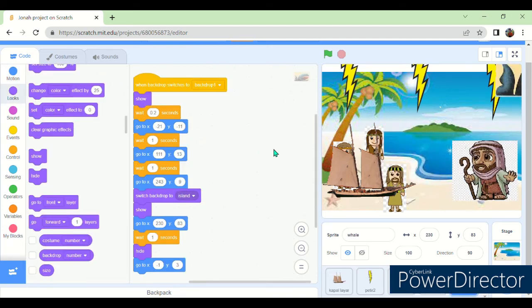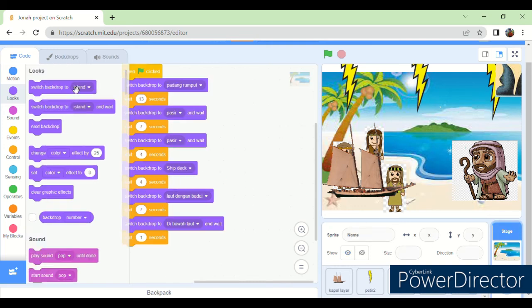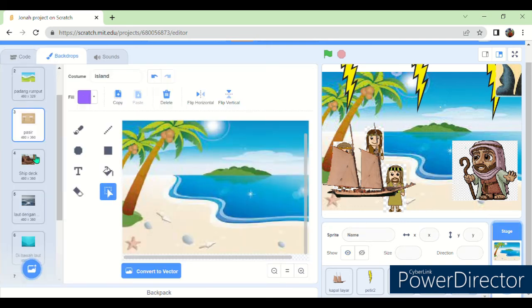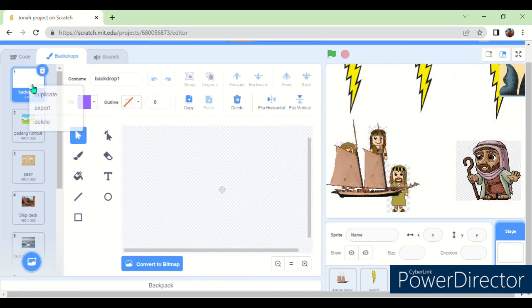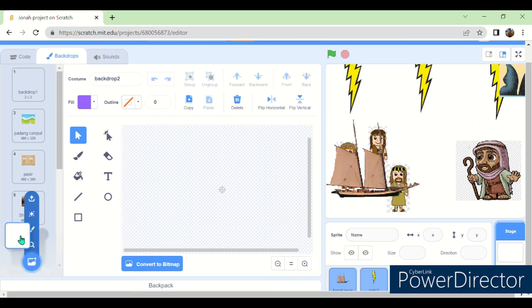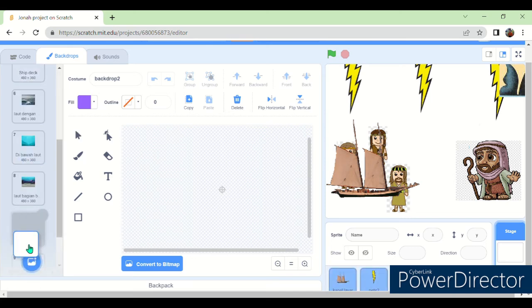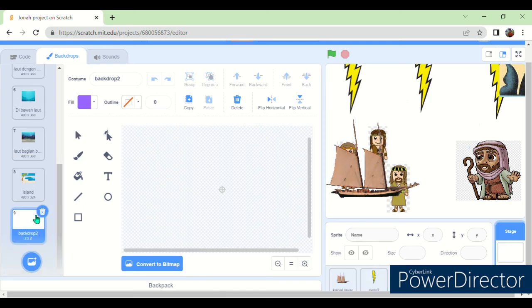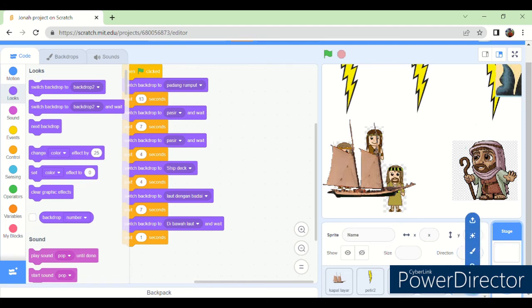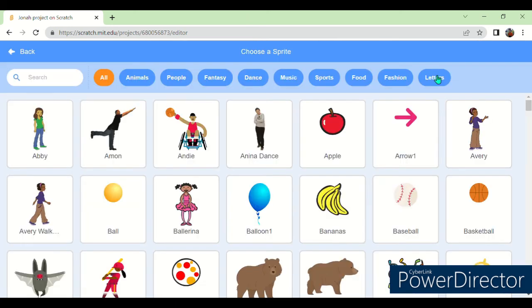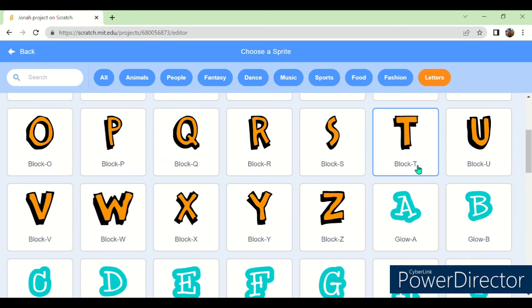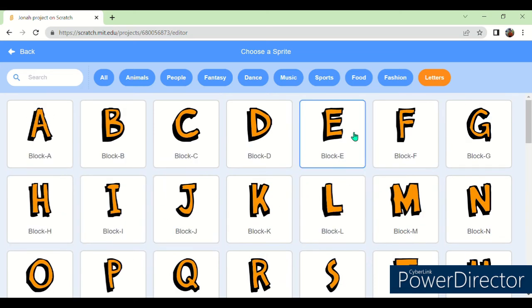Next, let's add the end backdrop. So we go to stage, put backdrop, duplicate the title, back to Jonah backdrop, put it in the end. Then we'll add some sprites from scratch, which are the letters T H E E N D.